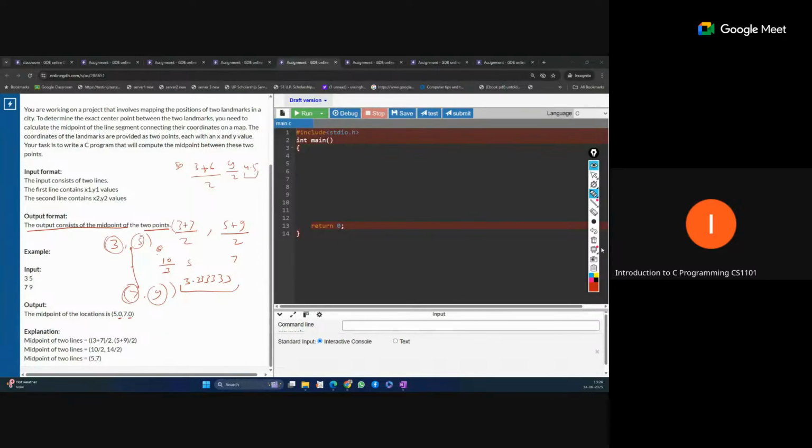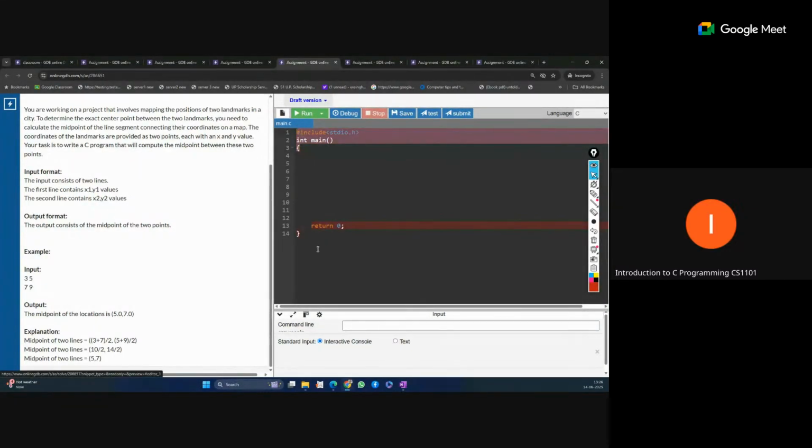Let's use the float here. Some fixed code is also given here. You can see this part is given as fixed, and this part is also fixed code. Now just perform your part. Read the input first. The input may be like this: 3, 5, 7, 9. That means a total of 4 inputs are there.